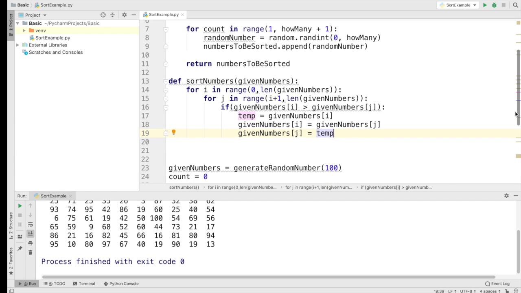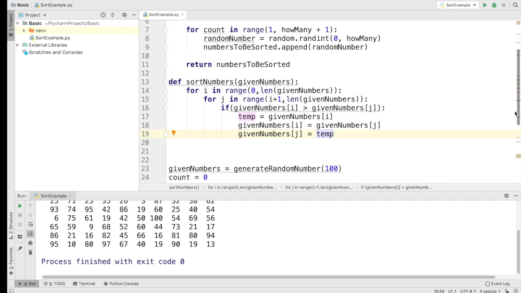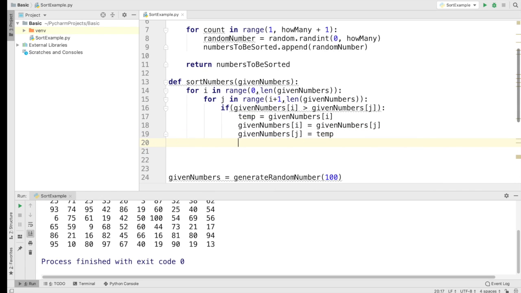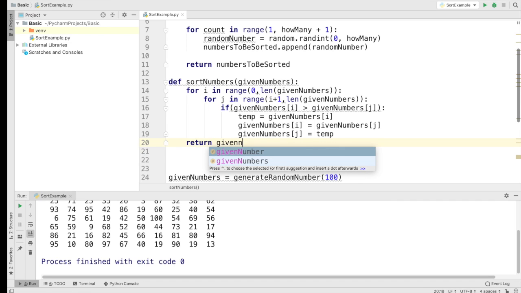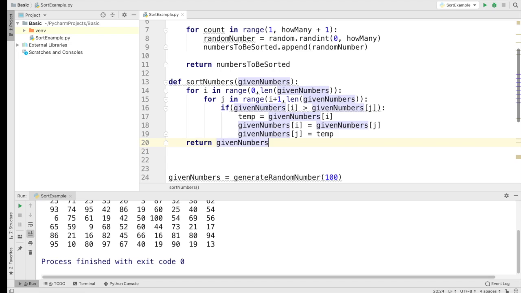And once we have done that, we'll just return that number. So out of the if loop, out of the for loop, out of the other for loop. Those are all things that need to happen within that indentation, and then you just return given numbers. Okay, so there you go.